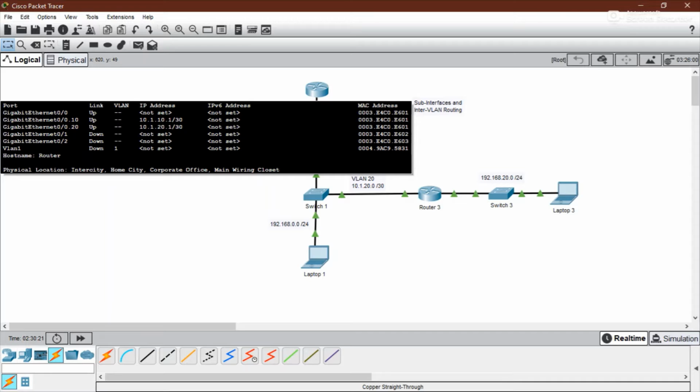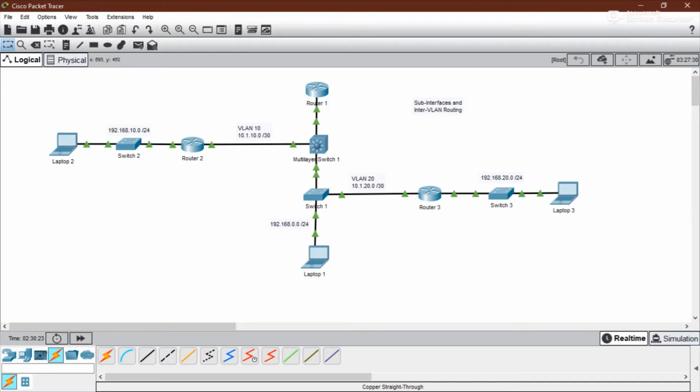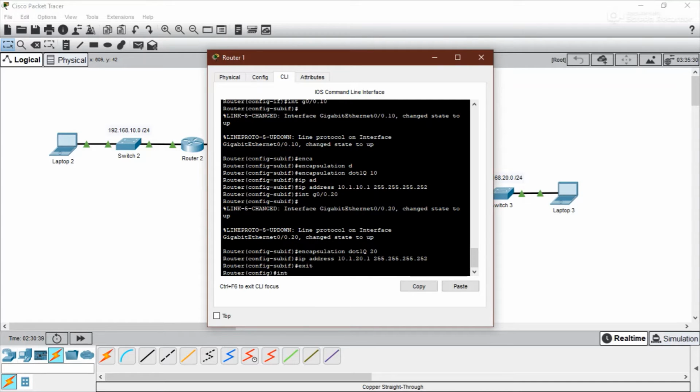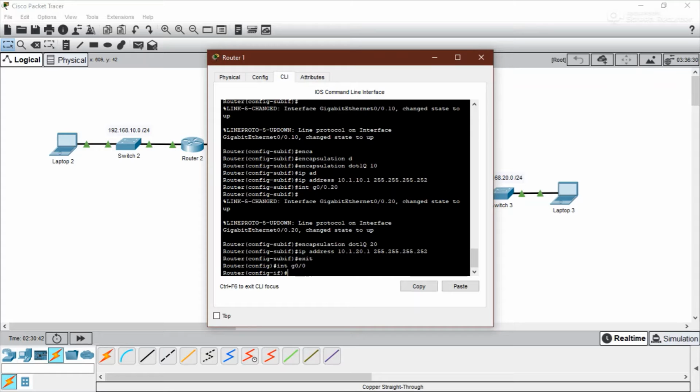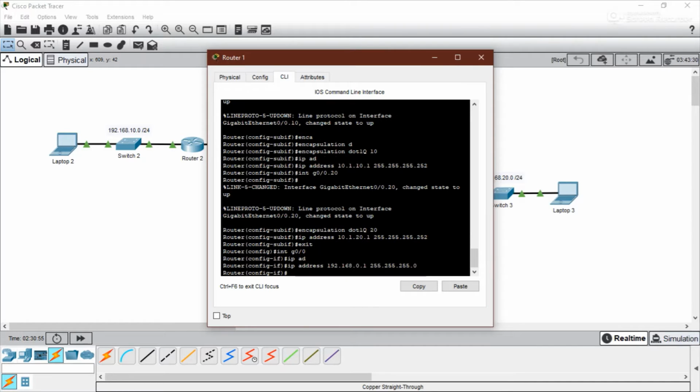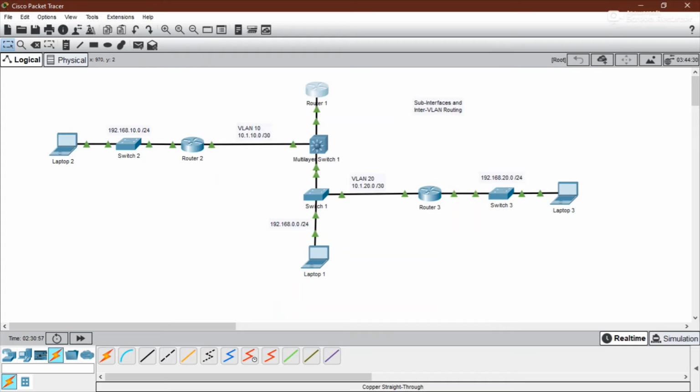Gig 0/0 will need an IP address for laptop 1. We see that laptop 1 is on the 192.168.0.0 network /24. So interface gig 0/0, IP address 192.168.0.1/24, 255.255.255.0.